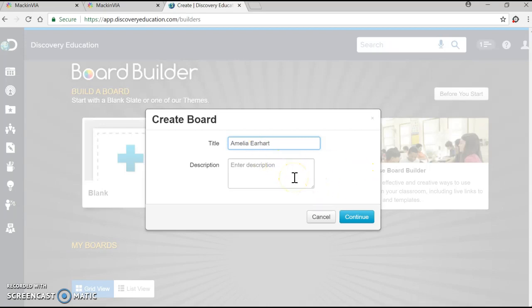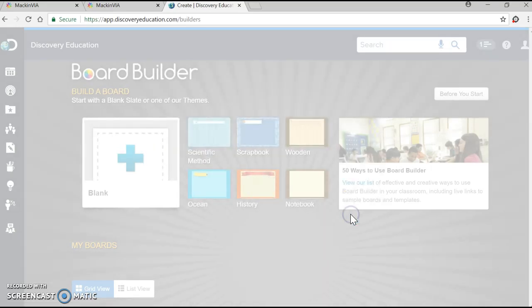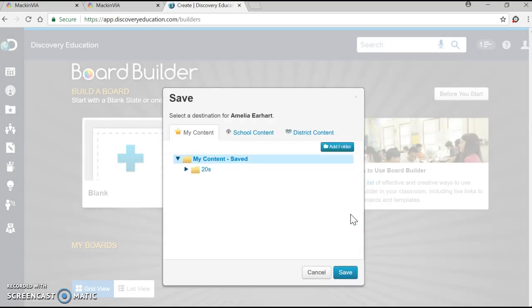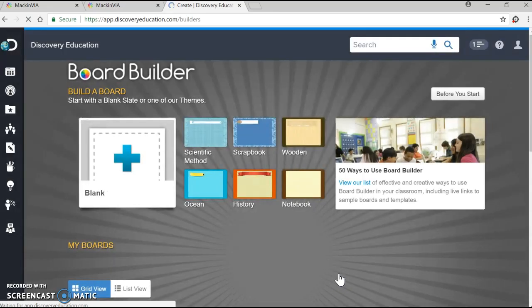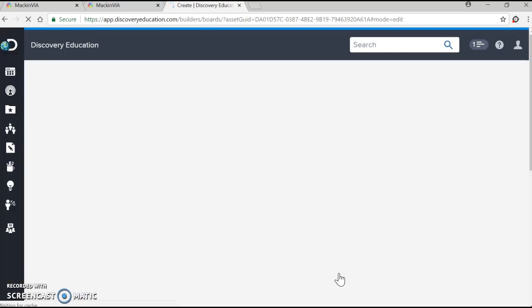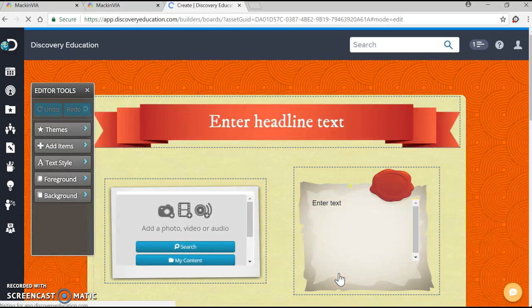And I don't need to necessarily put in a description right now. Maybe later. Right here I have a folder already set up. You may not have this, and that is totally okay if this is your first time. But I'm going to go ahead and put her in my 20s folder. I'm going to click Save. And then it's going to pull together a template for me to use.